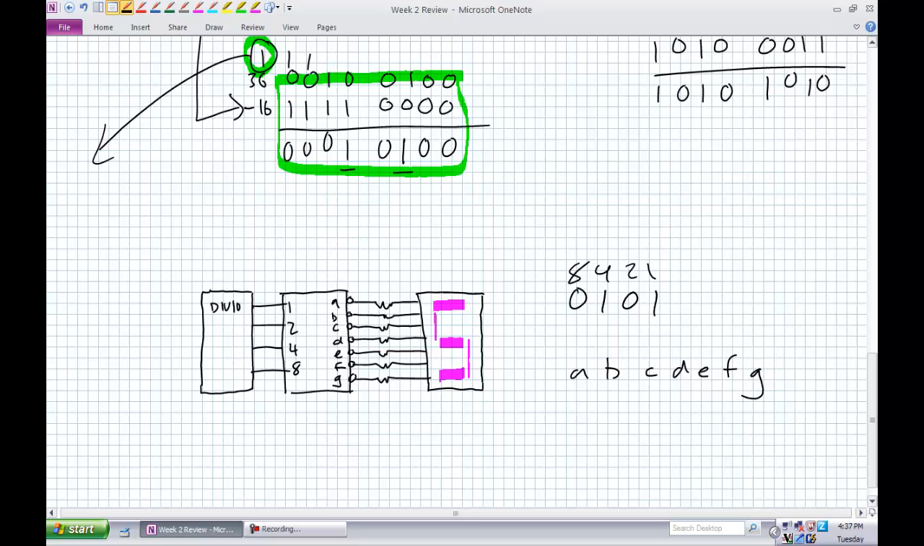First off, where are the segments? That's A, go around it, B, C, D, E, F, go back to the middle, G. Which ones are lit up? Well, A is, F is, G is, C is, and D is.